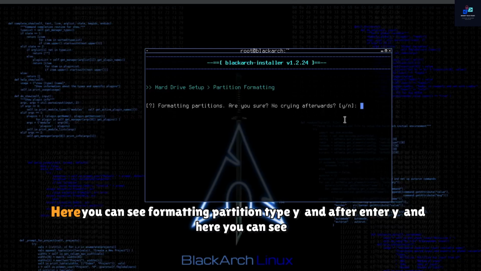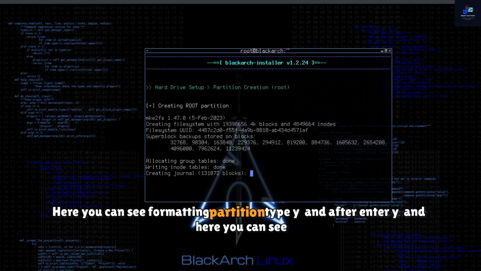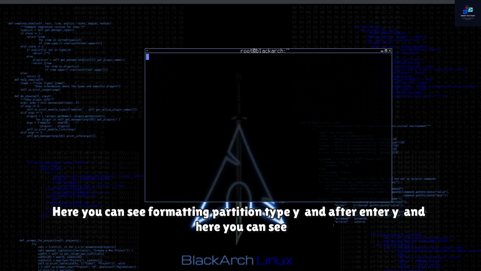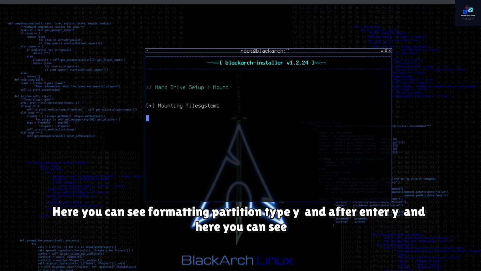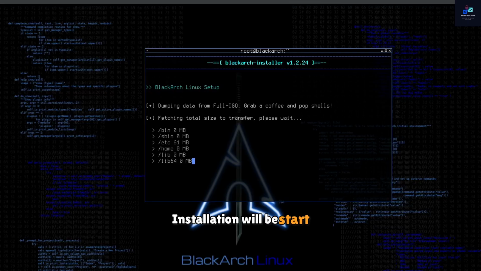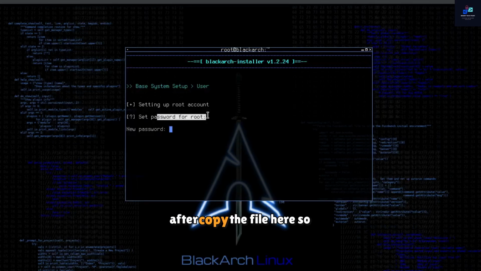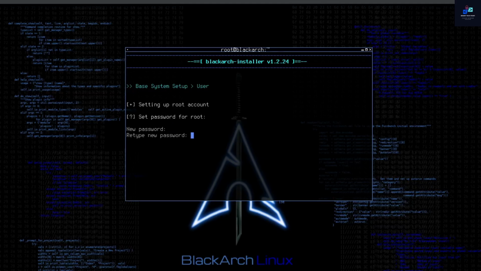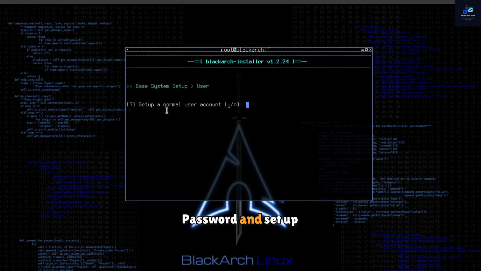And here you can see formatting partition, type yes, and after entering yes, here you can see the installation will start. Skip the video. After copying the files, we set up our root password. So type new password and retype new password. So here you can see update password and setup.